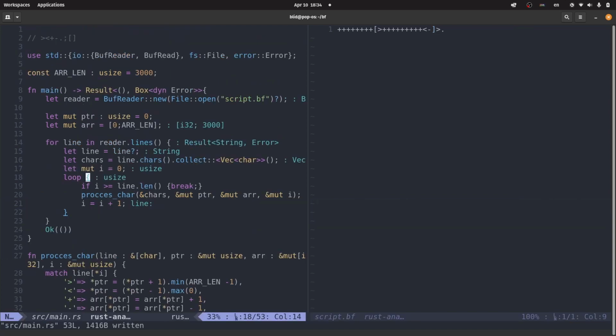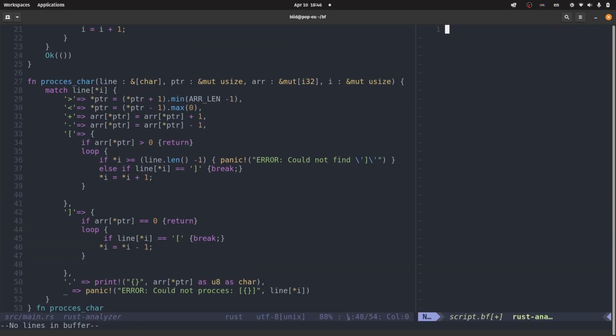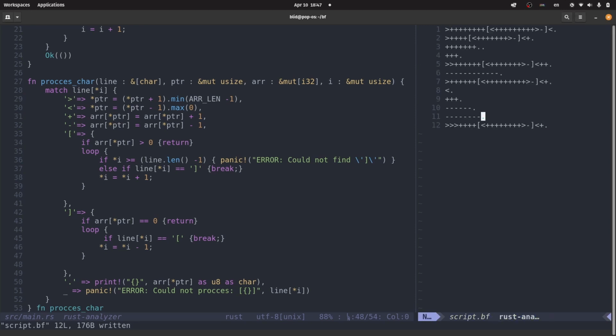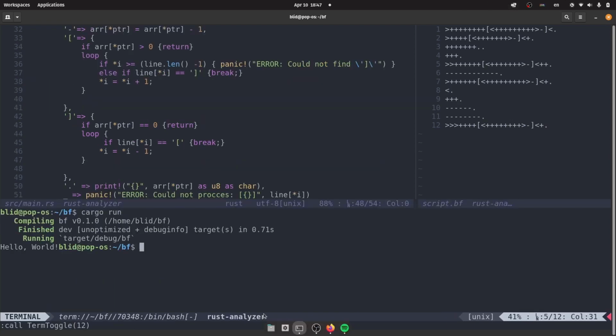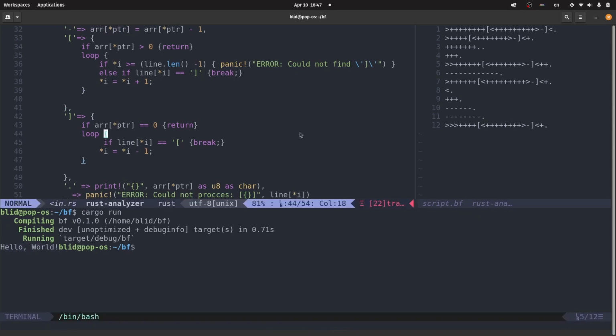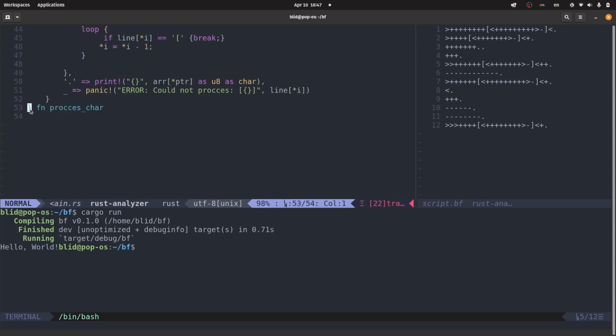So we should be able to test our interpreter by finding a hello world script from the internet and trying to run it. Okay, so after a bit of searching, I found this script which should run hello world. So let's try to run it. And as you can see, we did run hello world. That means we built an actual interpreter of Brainf, in just under 53 lines.